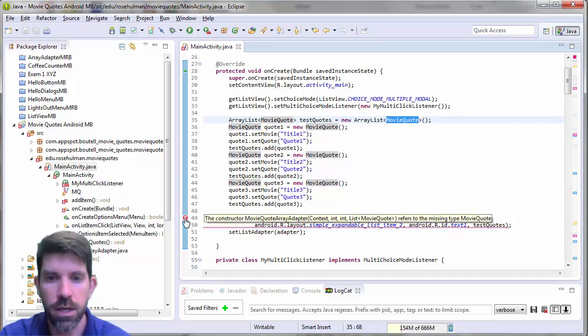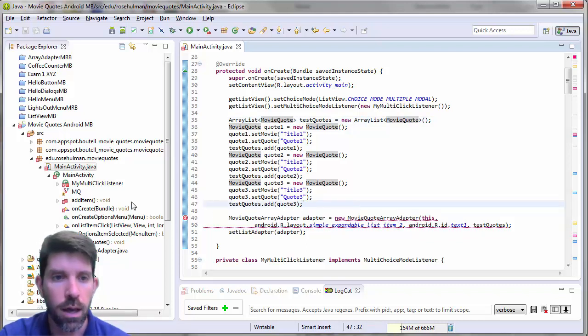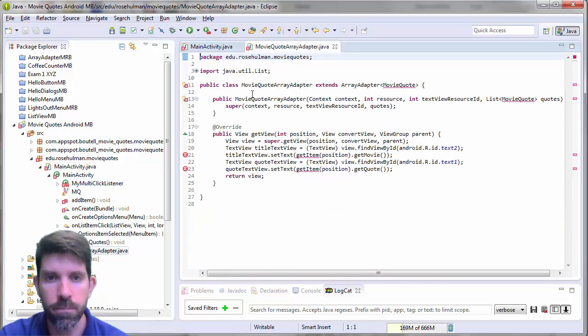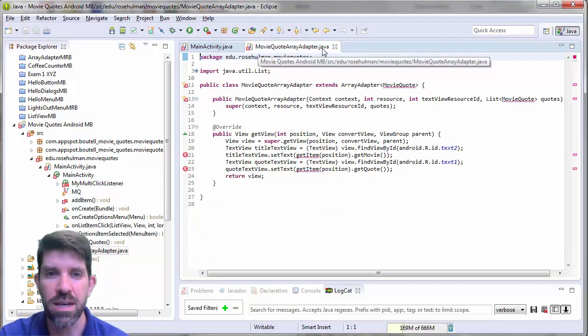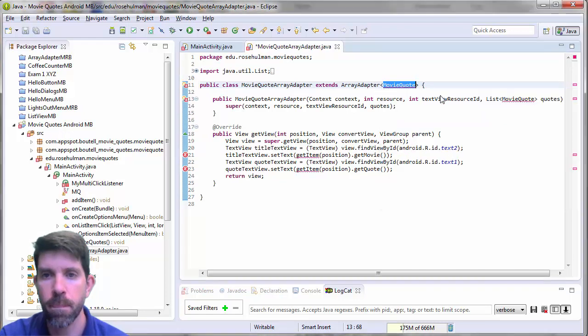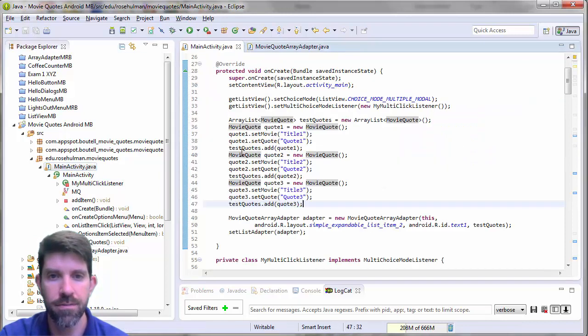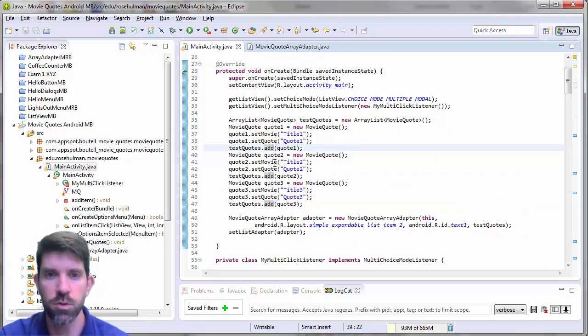Let's see what else we have here. This guy right here refers to the missing type movie quote. I think that may be an import error in the other one. So let's go back here. I'm now in my movie quote array adapter Java file, and let's do the same thing here. Import movie quote from that location, and that guy will go away. And in fact, that fixed the errors in main activity as well.